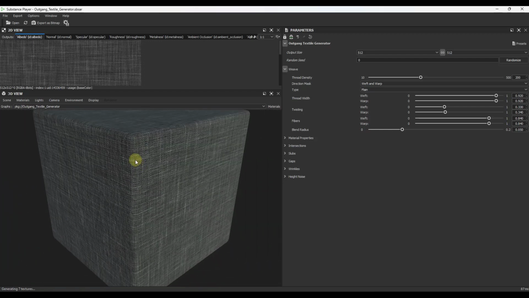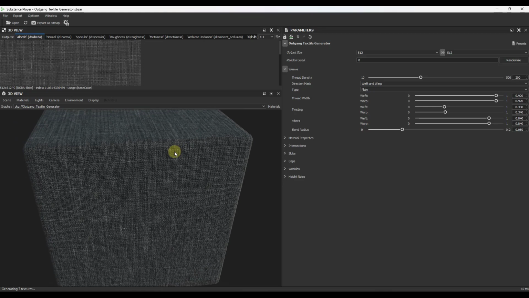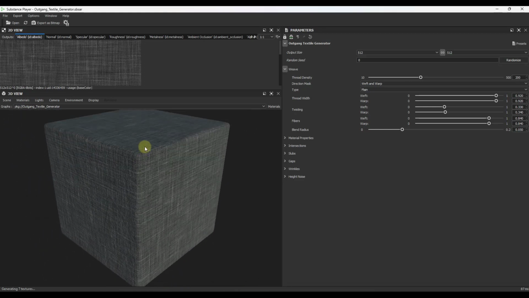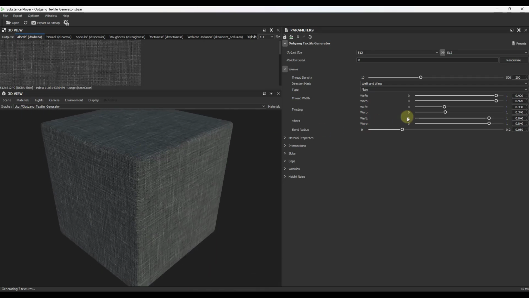Notice how each one of these, basically what it's doing is generating the number of threads that are in here for your material, just like this. So this could be great for sofas or really anything that has those textile textures.